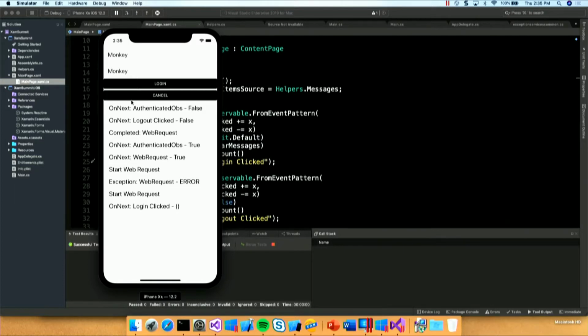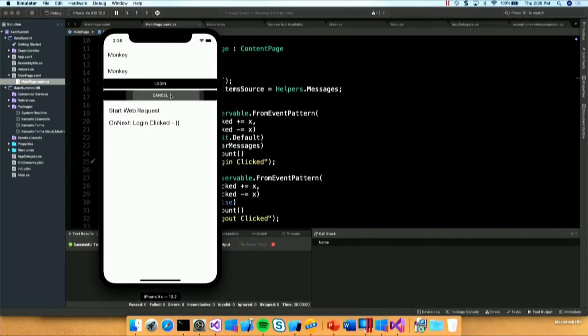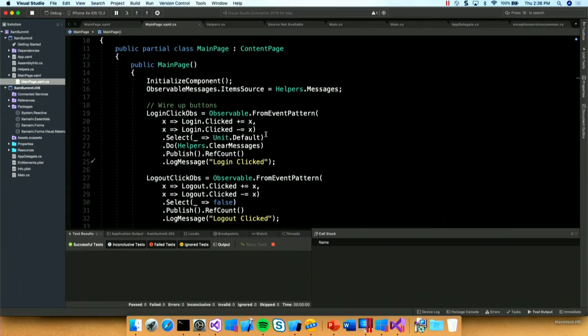The other aspect, which is neat: let's say the user wants to cancel. If they click login, they can click cancel. And there you can see it's no longer processing the data, because there's an operation canceling that. So this is the demo, the idea behind it. This is the code.